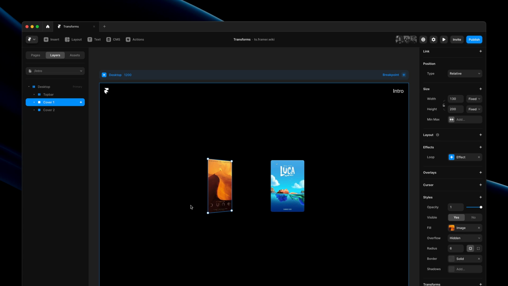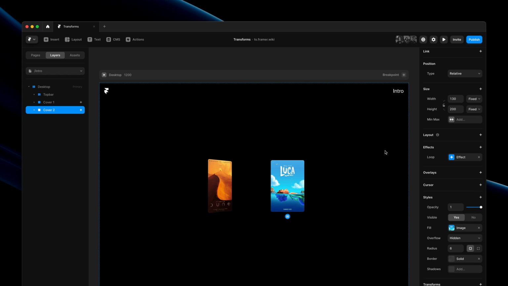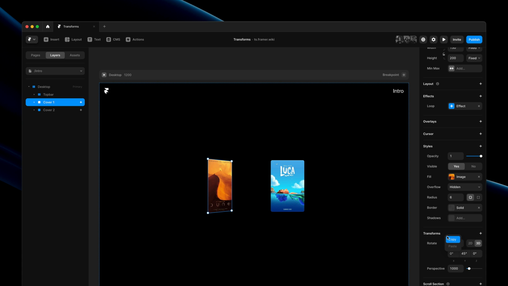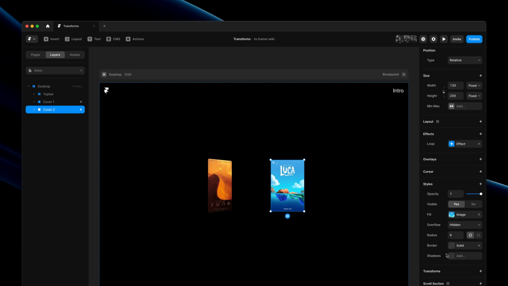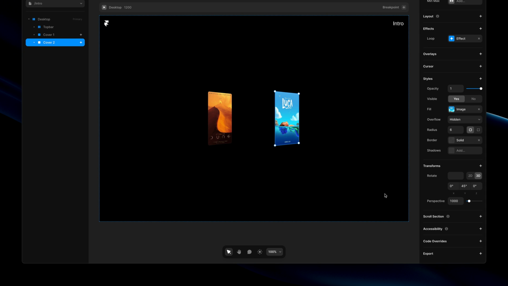Next, I'd love to show you the new origin property. Let's bring over the effect and the transform to our second cover. To do so, I'll simply copy both and paste them onto the second layer. And maybe we'll invert the starting position by setting rotate Y to minus 45 degrees.